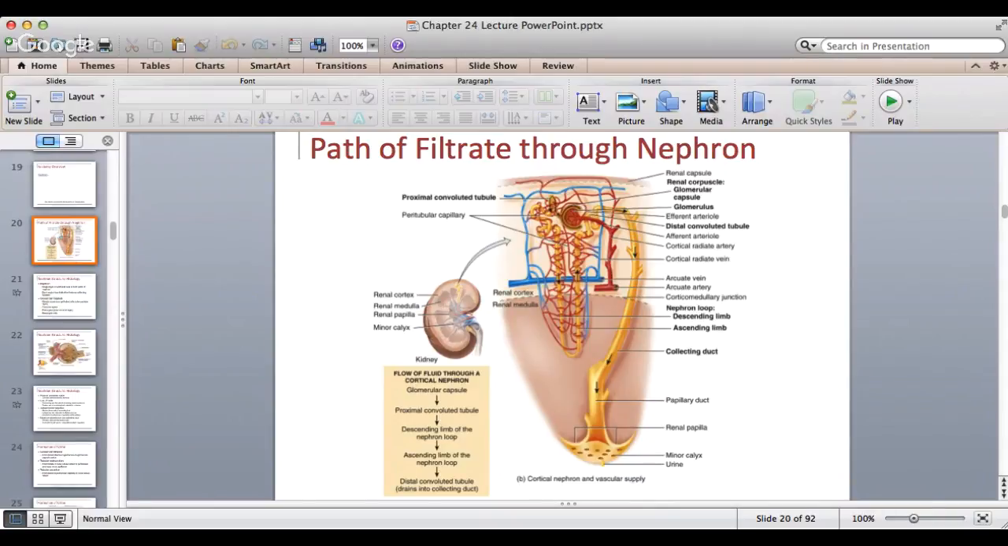What was the functional unit of your respiratory system? Functional unit means where is the work actually happening? Your alveoli, right? That's where the actual exchange was taking place. The smallest capillary level, the alveoli. Here, it's going to be taking place in your nephron. And there are hundreds and thousands of nephrons within each kidney, you guys.